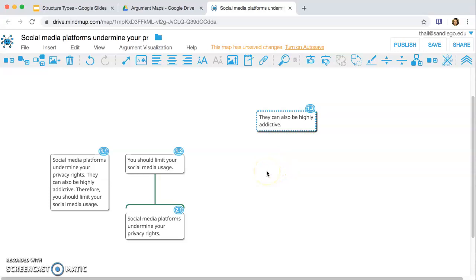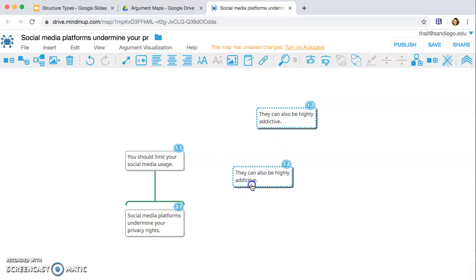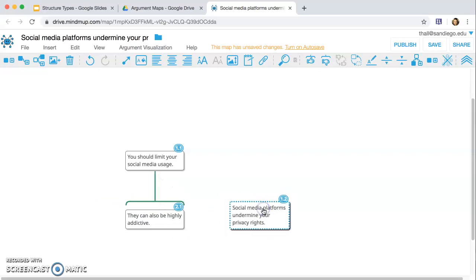So let's use the test. Now that I've got all the claims, I'm going to get rid of this. So let's use the test. Is this on its own a reason to support the main claim? Social media platforms undermine your privacy rights. Yes. I'm going to hover over the main claim, and it adds it as its own reason. And I'm going to remove this one. And now, since I've broken apart the text, they is clearer if I fill in what they refers to.